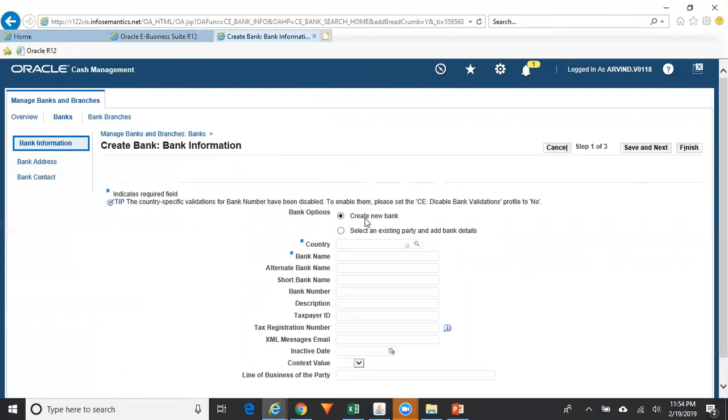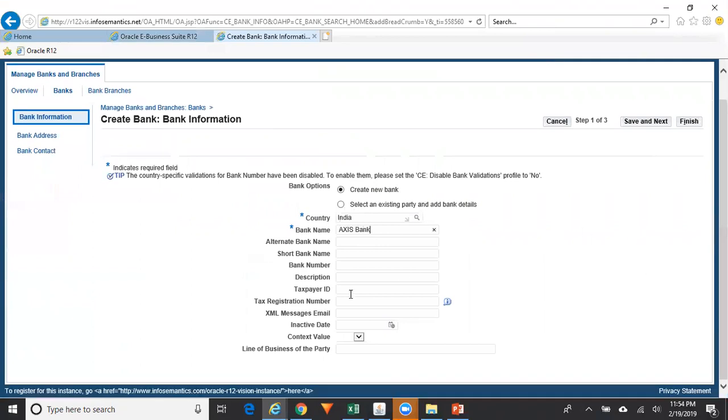I want to create a new bank. The country in which I want to create this bank is, say, India, and I want to create a bank by the name, say, Axis Bank. You have a lot of other fields to enter, but I'm just entering only the mandatory fields. Bank name, you have short bank name, alternate bank name, bank number, description, tax ID, a lot of other fields. I'm just entering the mandatory fields. Click on save and next.